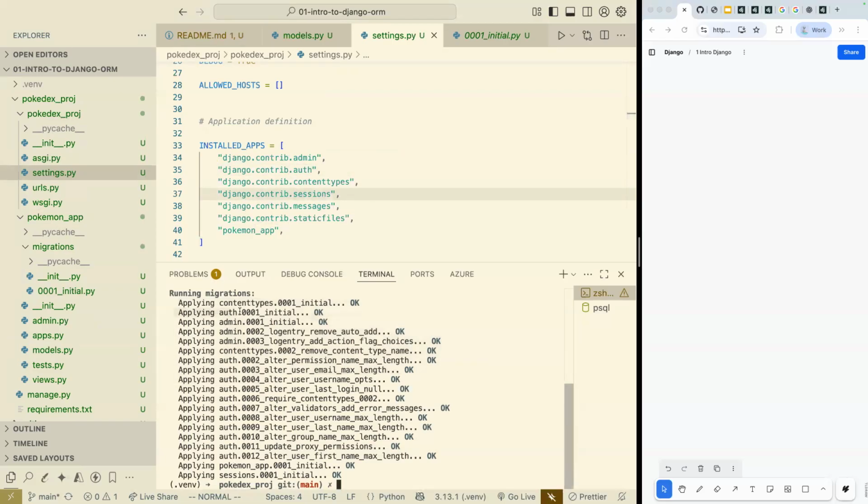And over here we see applying auth 001, 002, applying admin, applying sessions. So all of these sort of default Django models give us core functionality like the admin site, authentication, sessions, things we'll learn about later. Those need stuff in the database too, and those have their own migrations. So to get a Django project to run, you always need to make and apply migrations first.